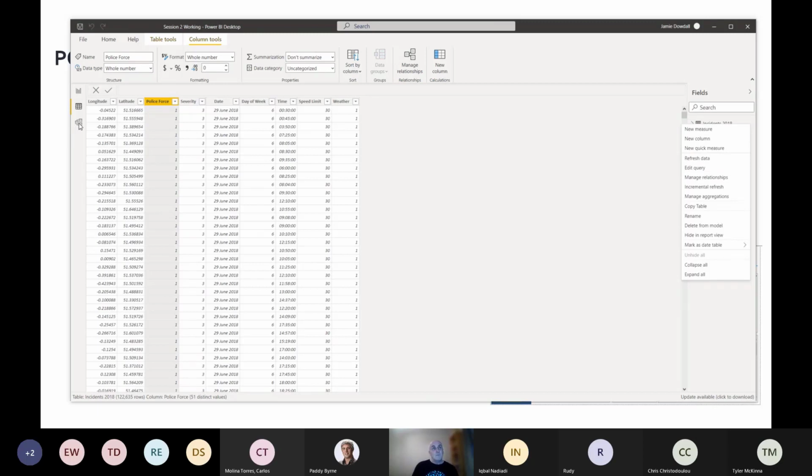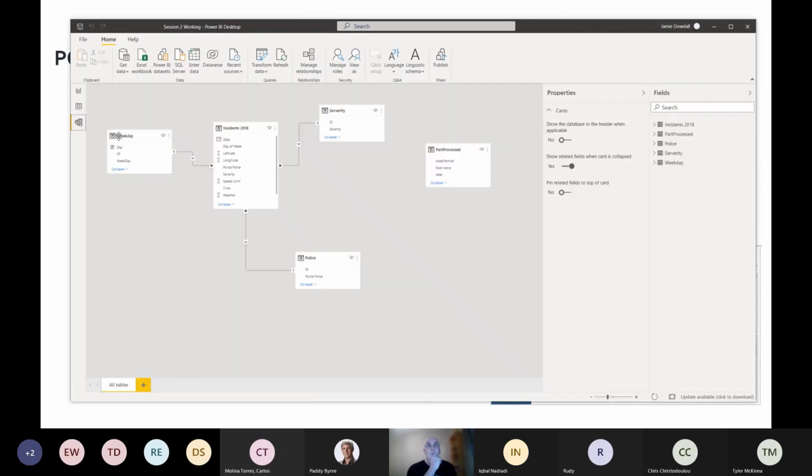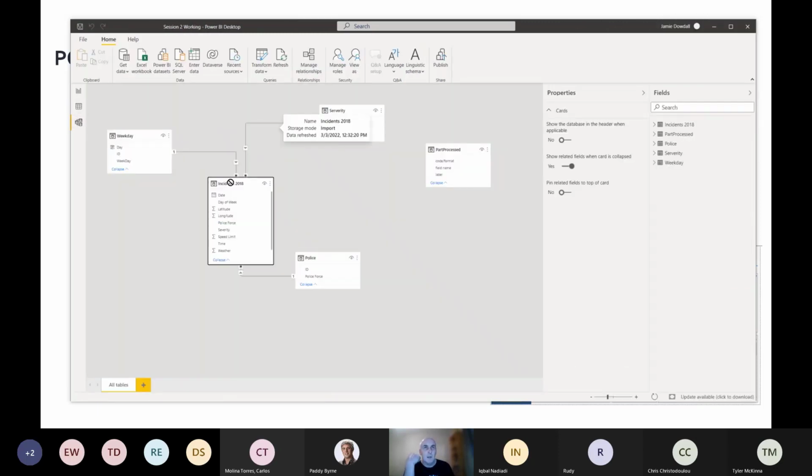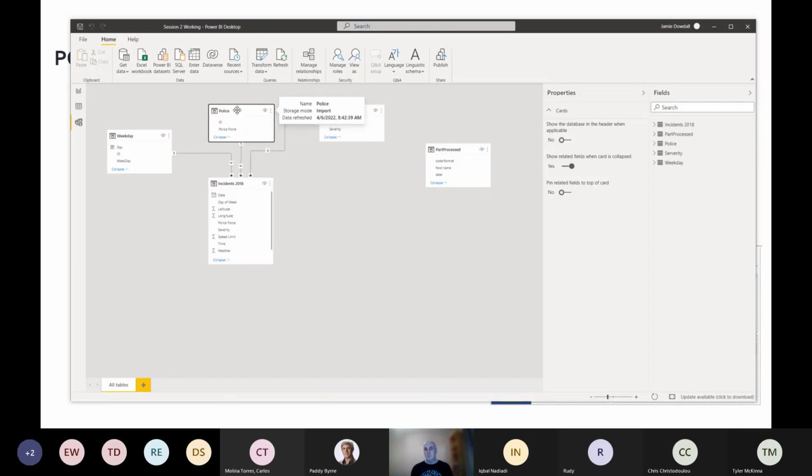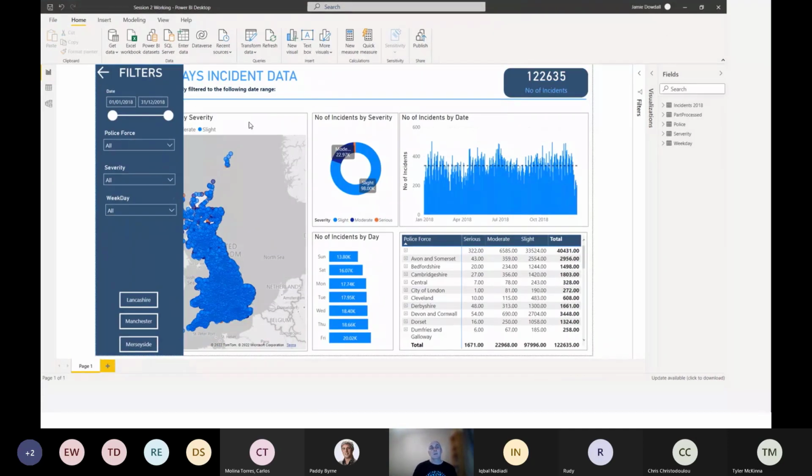We also have this button. It takes us through to the data model. We had a good look at this last time, but basically this is where we built our relationships between our fact and our dimension tables. So we had a good look at that last time. I'm going to switch back to the report area now. I can maximize it now.